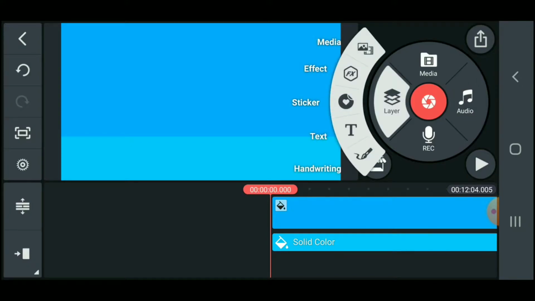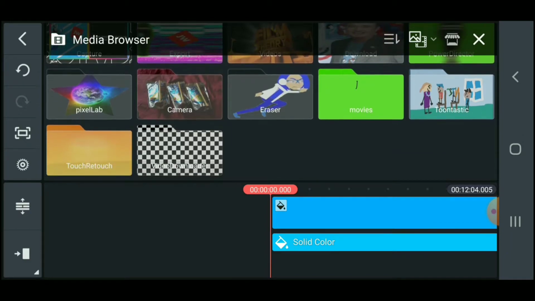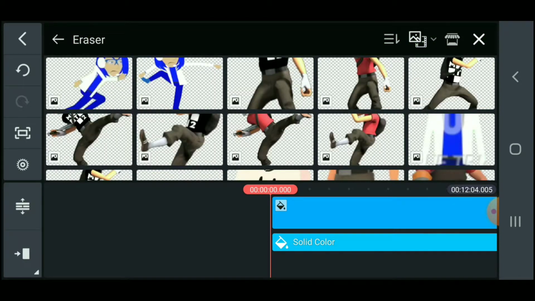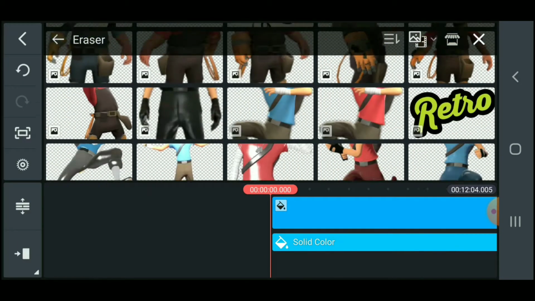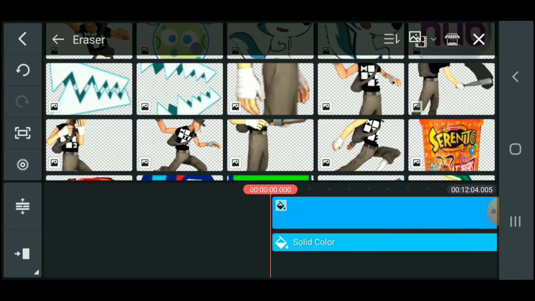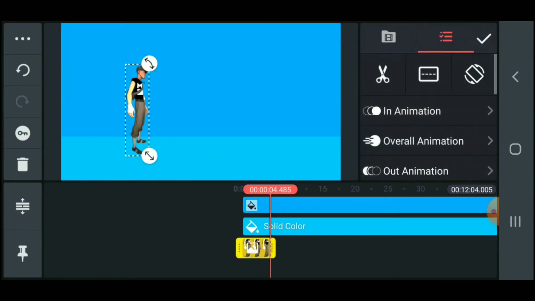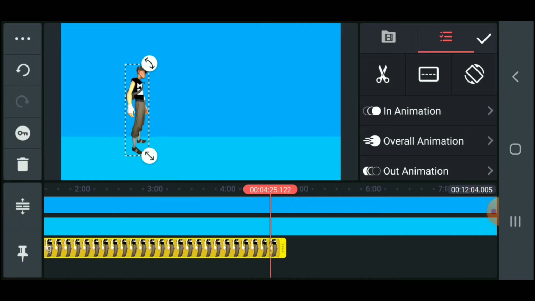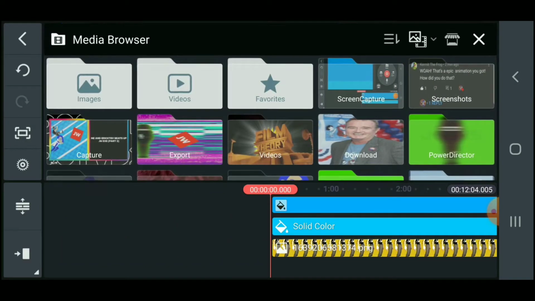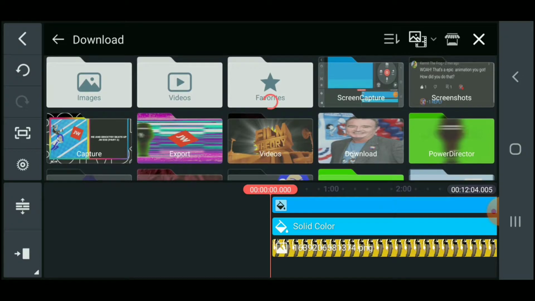And also go to your layer, go to media, and if you erase the background, go to eraser or go into Google Images. So I'm going to be using my render. There. Hold for a sec. And then you can, yeah.